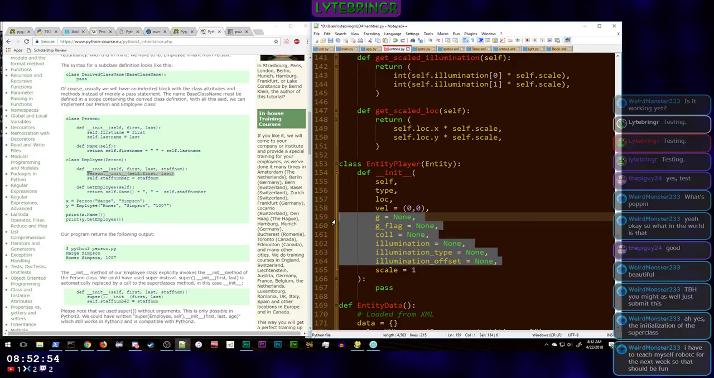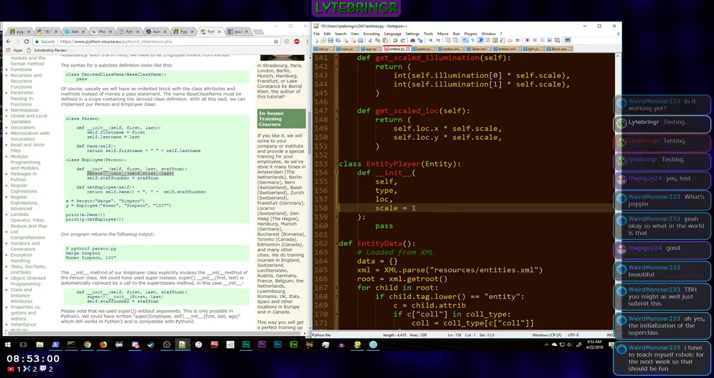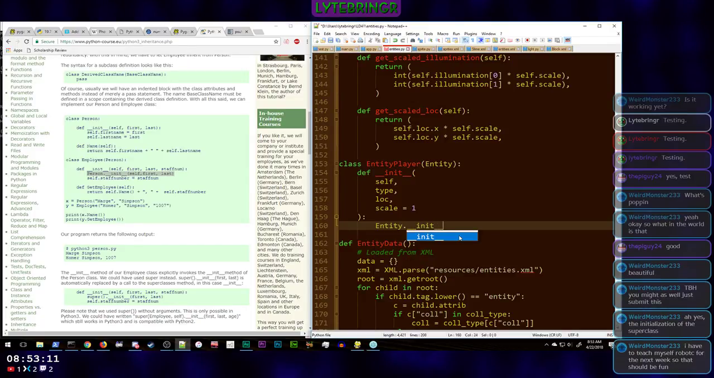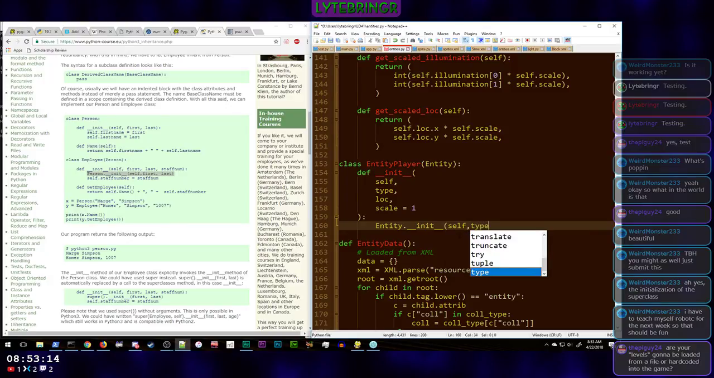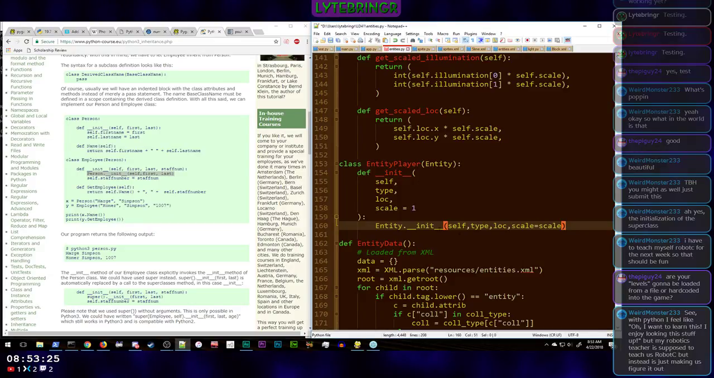Okay, so we'll get rid of all of these. And then we're going to call entity.init self type block scale equals scale. Definitely loaded from a file, 100%. Because it'll either be that they're loaded from a file or they are generated at random. So, yeah.